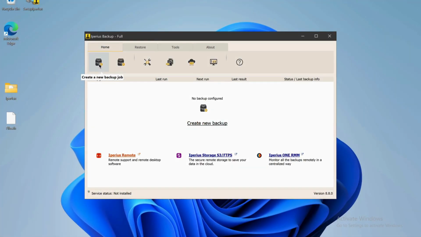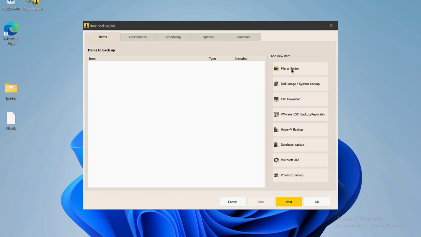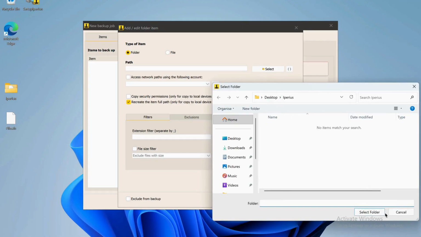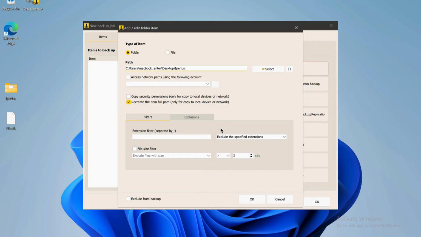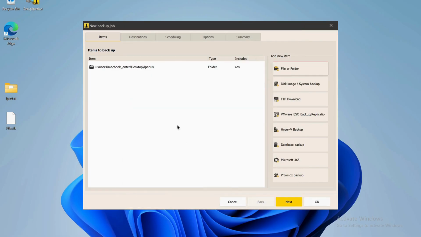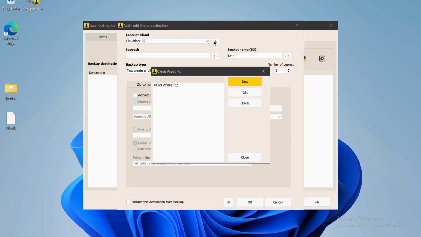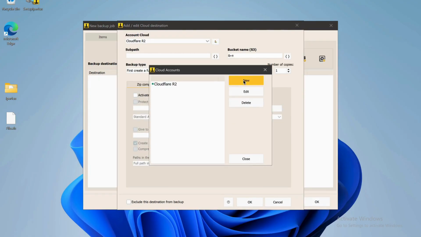Open Iperius Backup and click Create New Backup to start a new job. In the Items panel, select the files, folders, or other data you want to back up to the cloud. Next, add your R2 cloud destination. In the Destinations panel, click Add New Cloud Account.